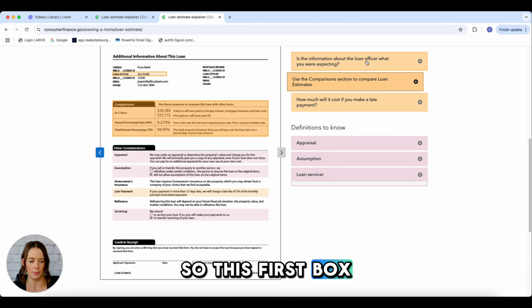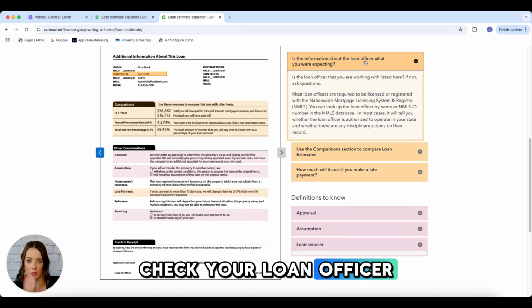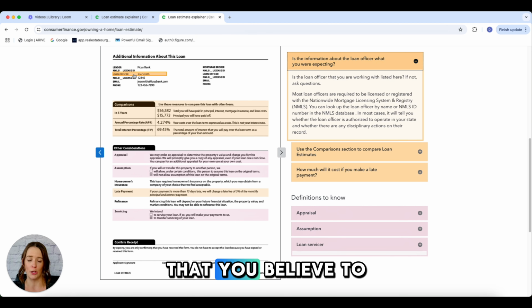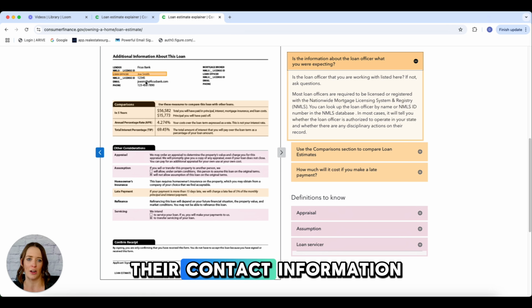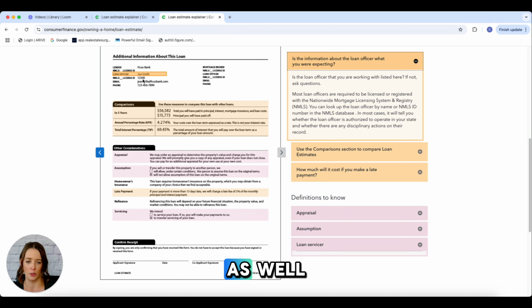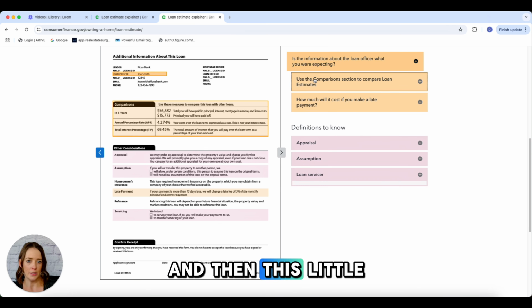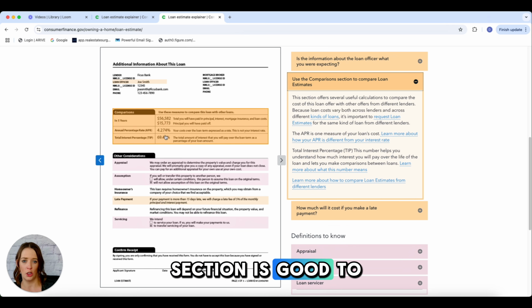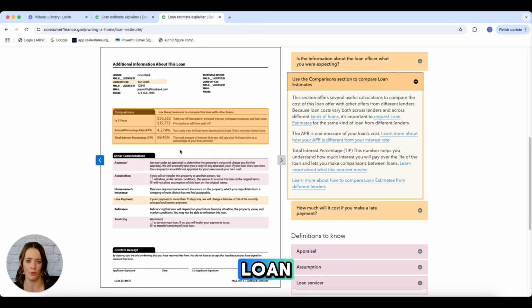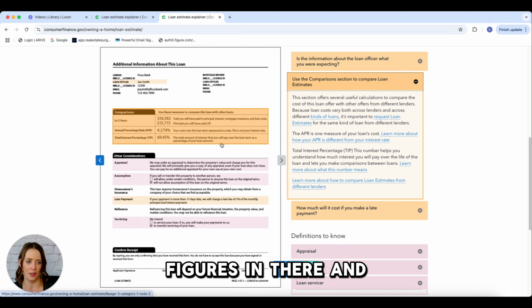So this first box up here just tells you to check your loan officer, make sure the person that you believe you're working with matches. And this is all their contact information and their license number as well. And then this little section is good to compare lender to lender. It tells you the costs associated with your loan and how much you're actually paying for your loan. So there's some interesting figures in there.